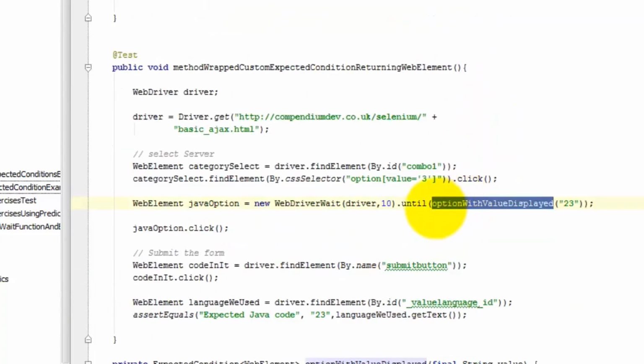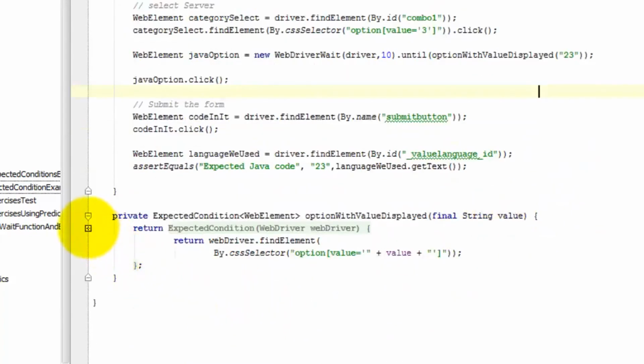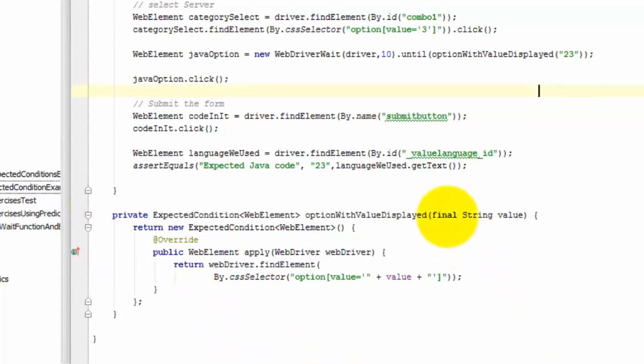Here you can see that the method is called wait until option with value displayed, and I'm passing in the value. Therefore you can probably guess what this method looks like. It's got a final string because I want to use this value text within the apply method. It returns an ExpectedCondition. Here I am returning a web element. So when it finds an option with value that is displayed, with the value is 23, then it will return that web element. So it does basically the same check that we did up above. WebDriver.findElement, CSS selector for this particular option, and return that web element.